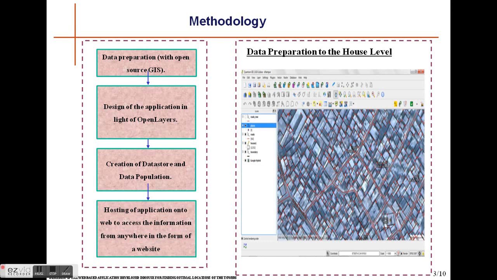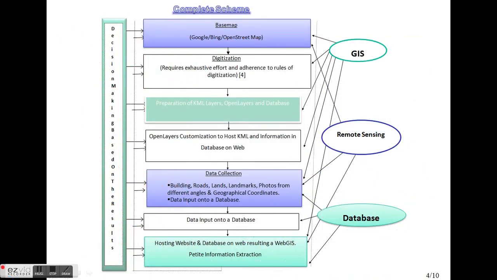Now, this slide depicts the interaction of remote sensing, GIS and web technologies for geospatial data. What will be the input base map for the digitization activity or preparation of vector layers? Then transforming them to layers that may be presented on the web, followed by a one-time activity of data collection and populating thereby the databases. Finally, the web-based solution that will enable extracting miniature level information for decision making.